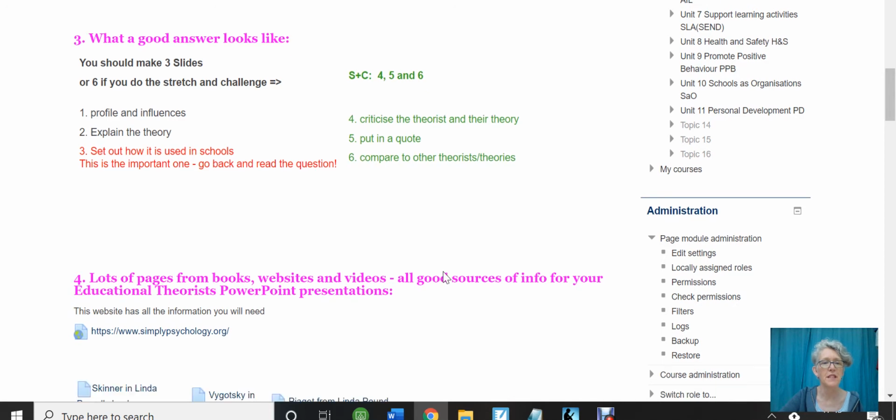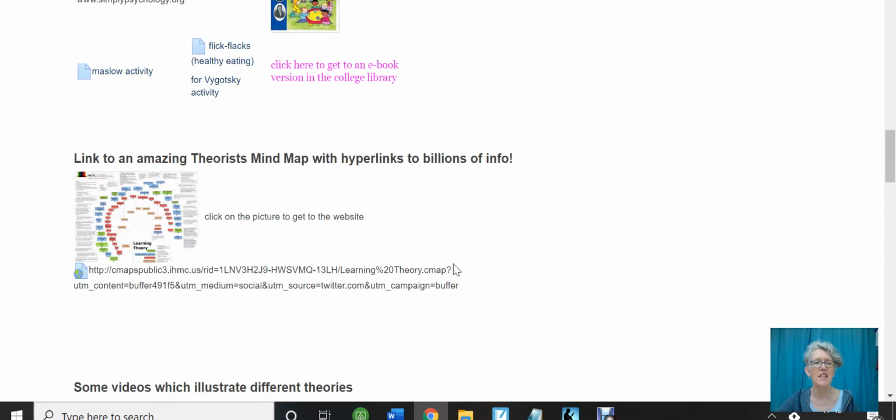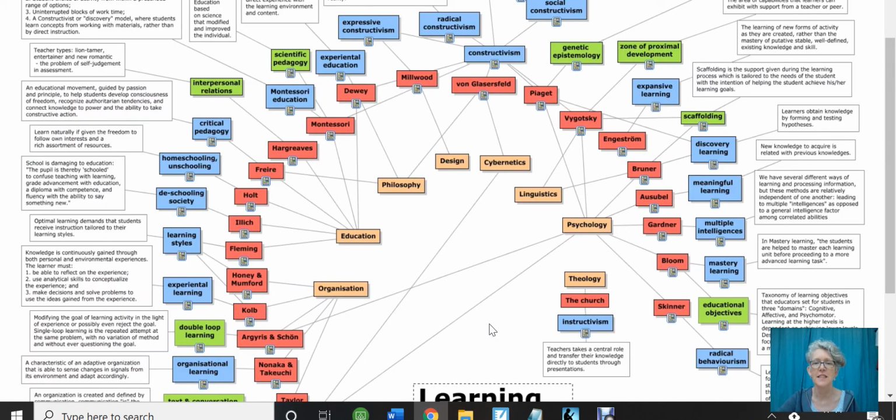To help you with this, I've done lots of searching the internet already, so you really don't need to spend any time searching the internet. What you do need to do is just look at the things that I've set out for you here. So, for example, there's an excellent website here called Simply Psychology. If we click on this, we'll be able to see what it looks like.